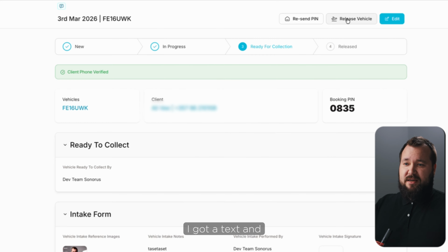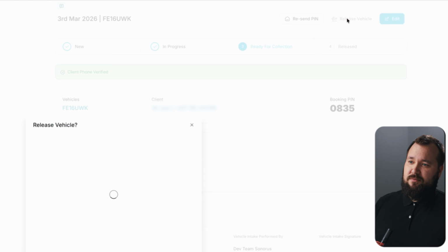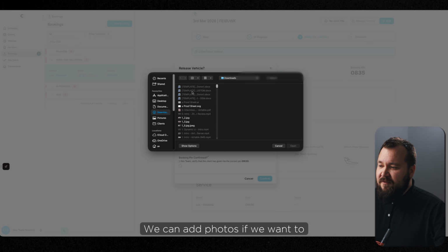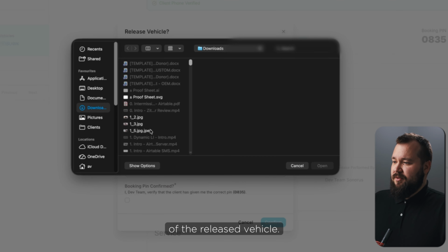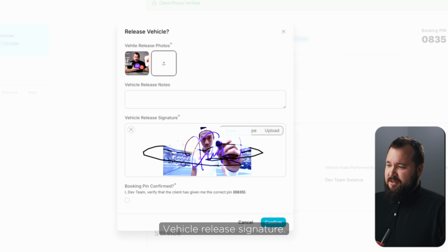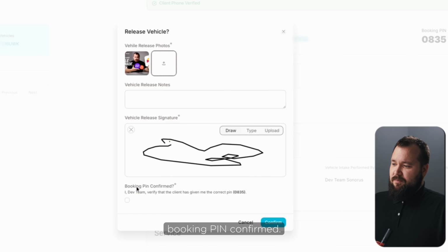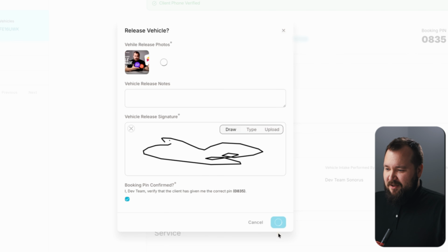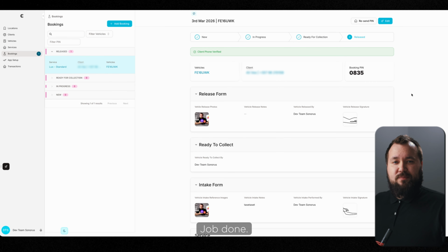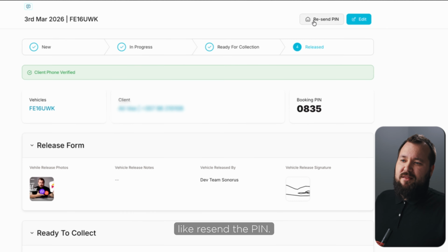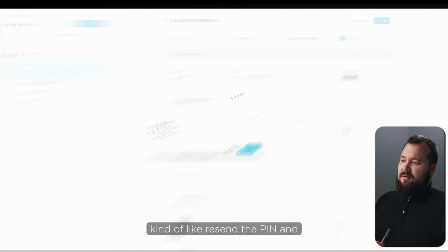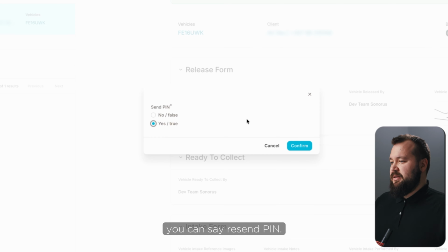As a client, I go up to the counter and I say, okay guys, I'm here to pick up my vehicle. I got a text and I've got my PIN. Release vehicle. We can add photos if we want to of the released vehicle, release signature, and we also get the booking PIN confirmed. I verify that the client has given me the correct PIN 0835. Confirm. And that's basically it. Job done. Of course, you can resend the PIN. So there are manual ways to resend the PIN, and you could say resend PIN, yes.